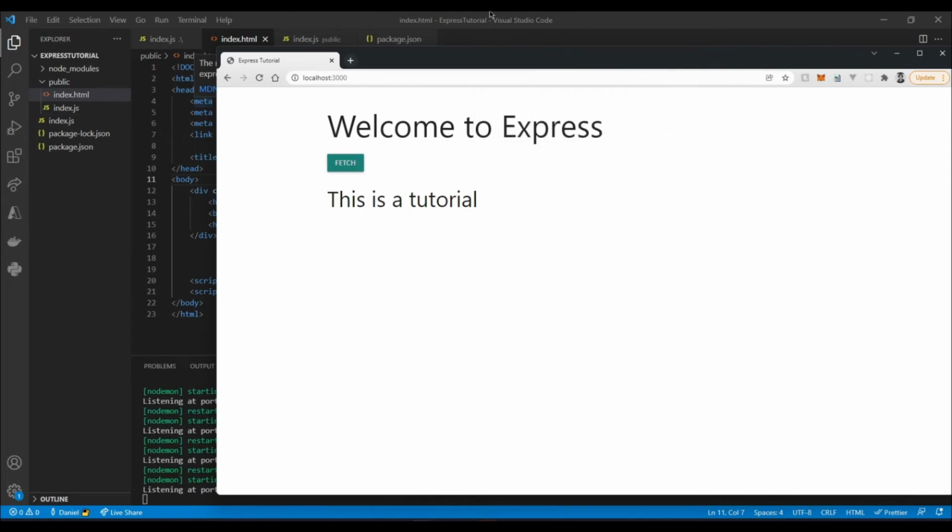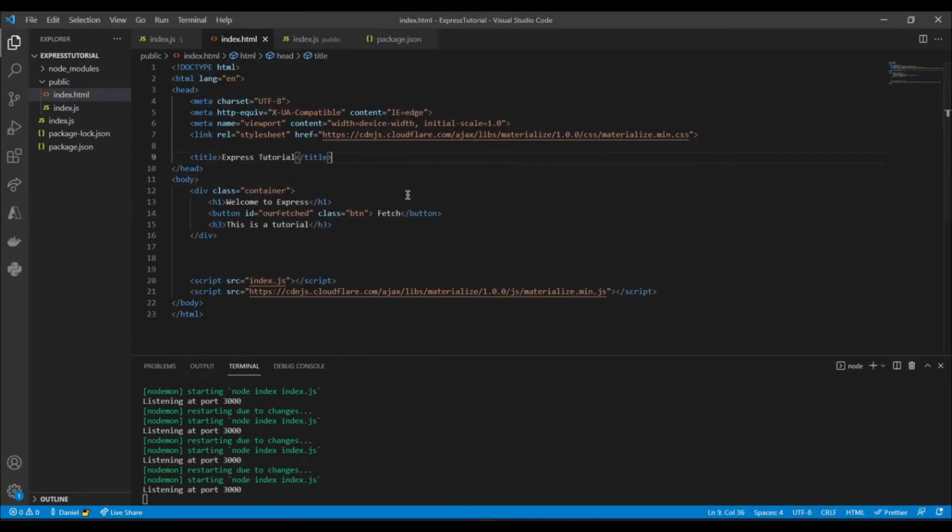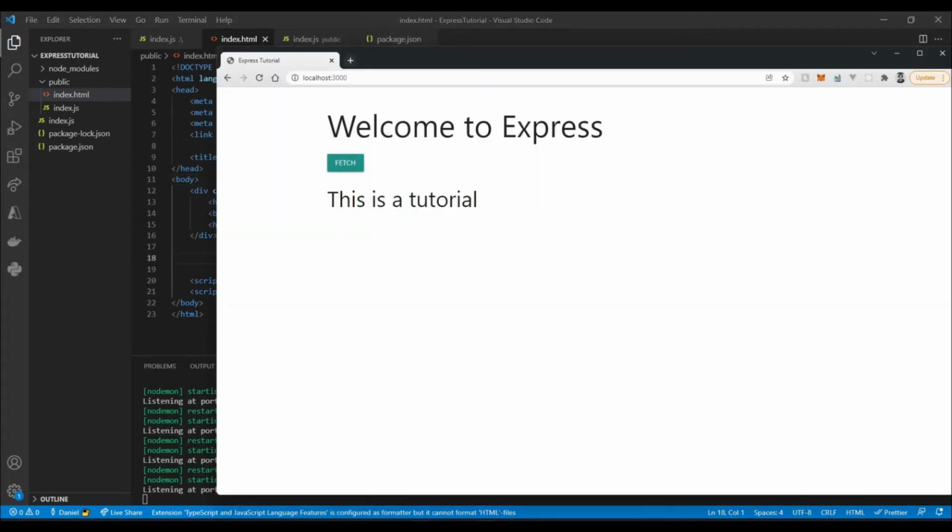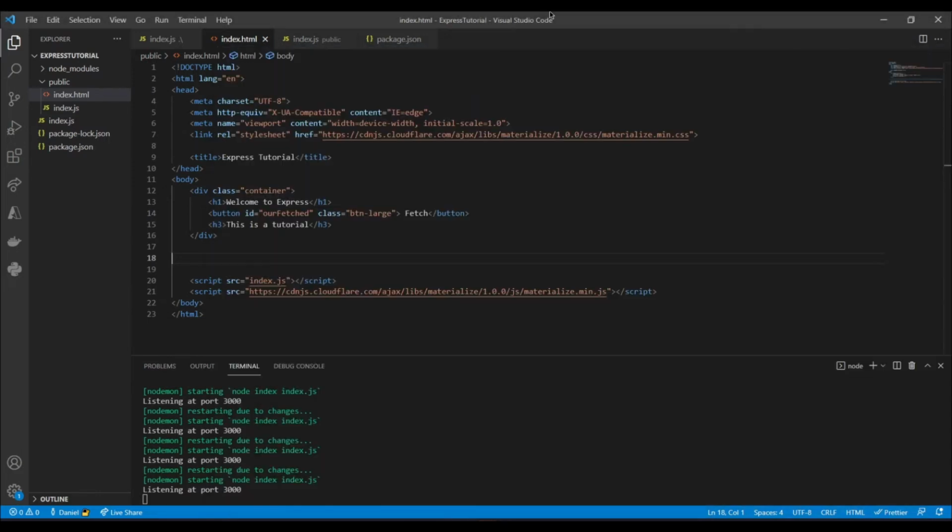Alright, cool. So I will just now also make this a bit bigger actually. I'm just going to say button large, and I think there's some other classes, but I'll just leave this for now. So we'll say button large, and I'm going to go back here, refresh it, and it's just a little bit bigger. Alright, cool. Okay, so now let's actually get stuck into the routes and stuff for our Express server.